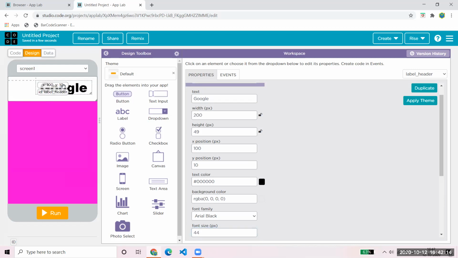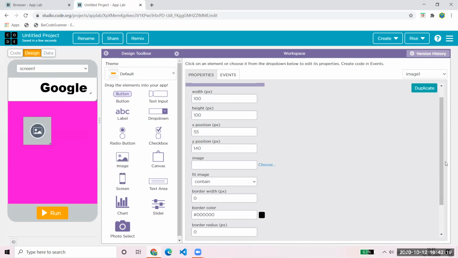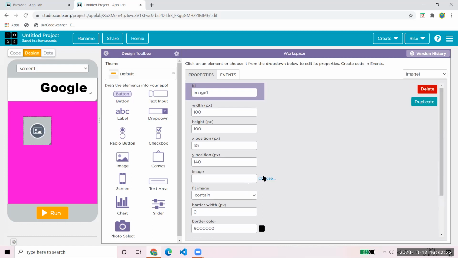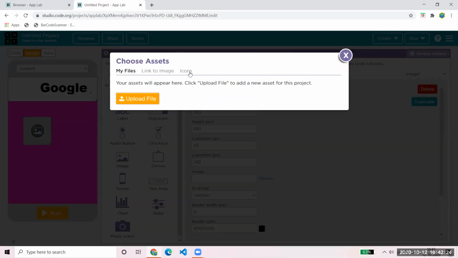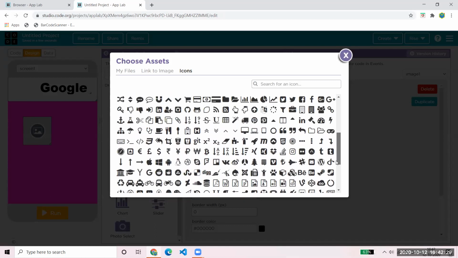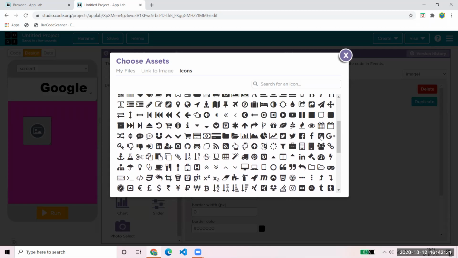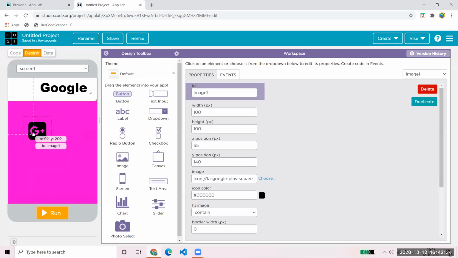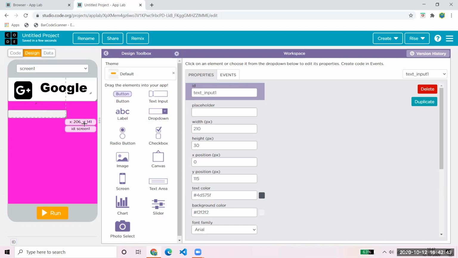Now drag an image component from the list, and then image one is fine. Let's select the icon. I always use icons because it is fast and we get variety in it. So we can select a Google icon. It has a list, you can also search for it. Now we want a text input box. Drag it and make it a little bit bigger. We can name it here text input, fine.